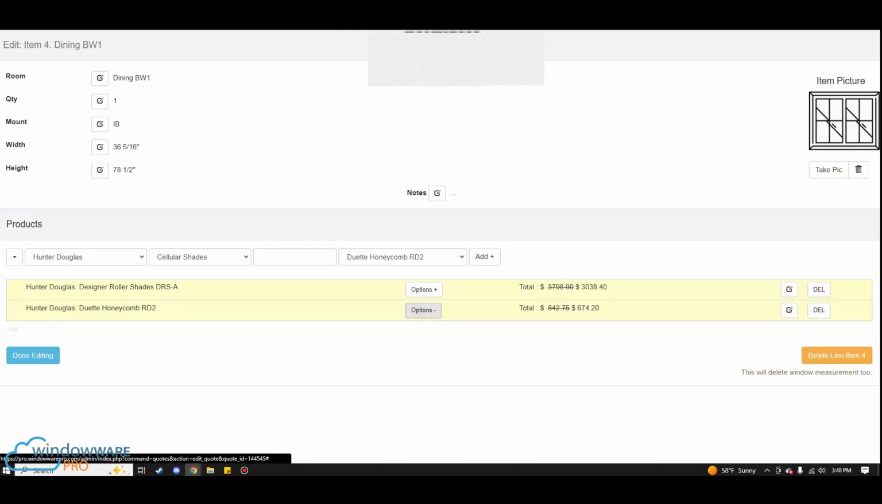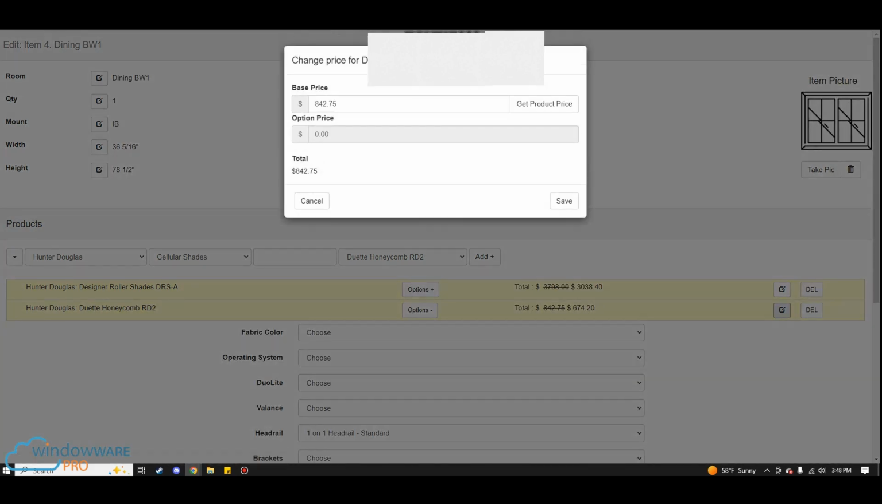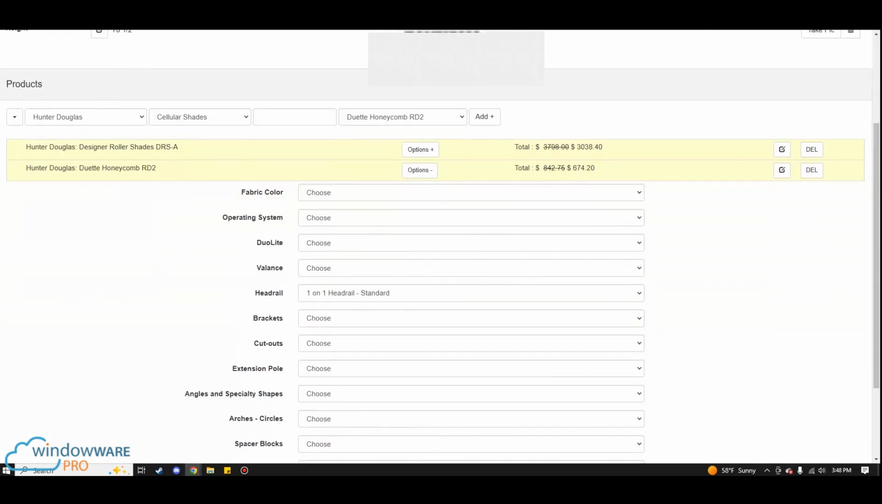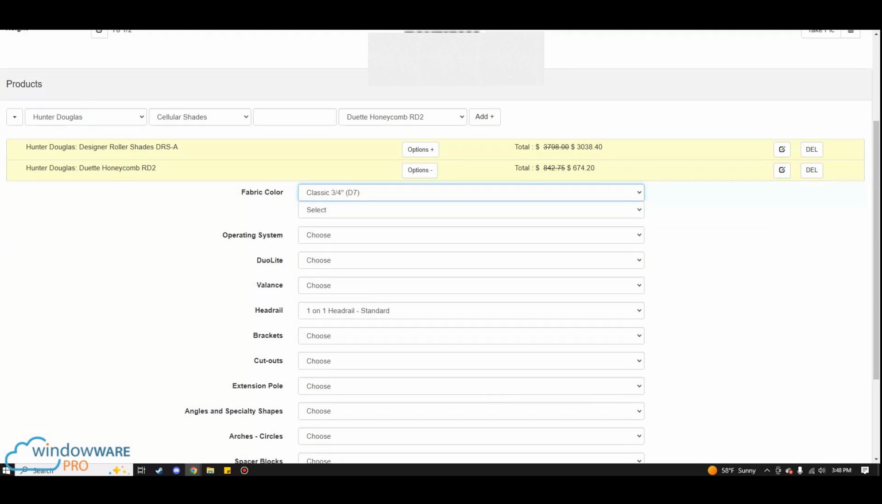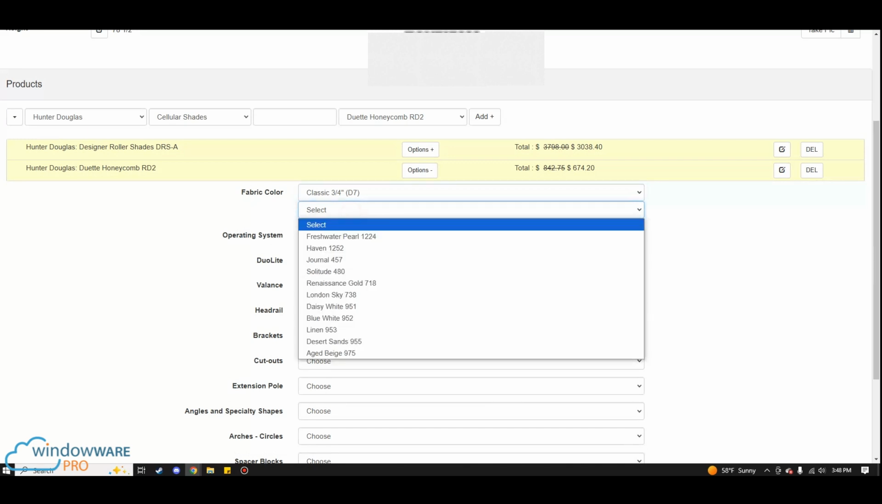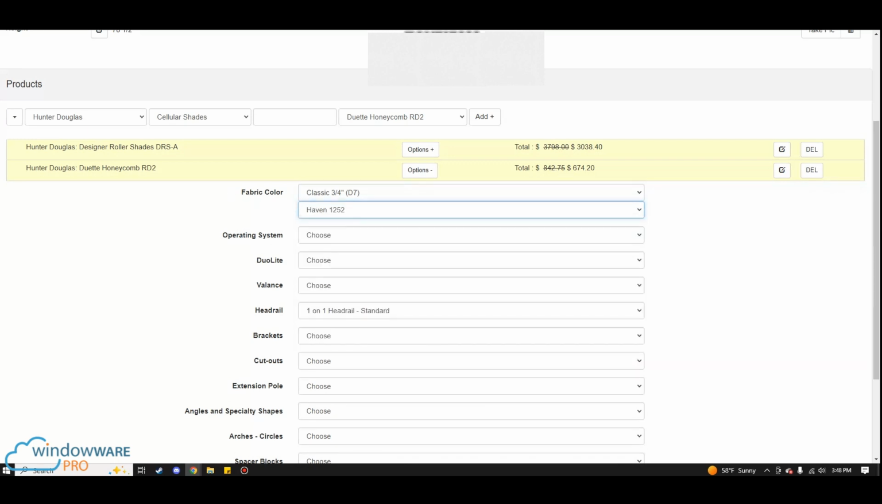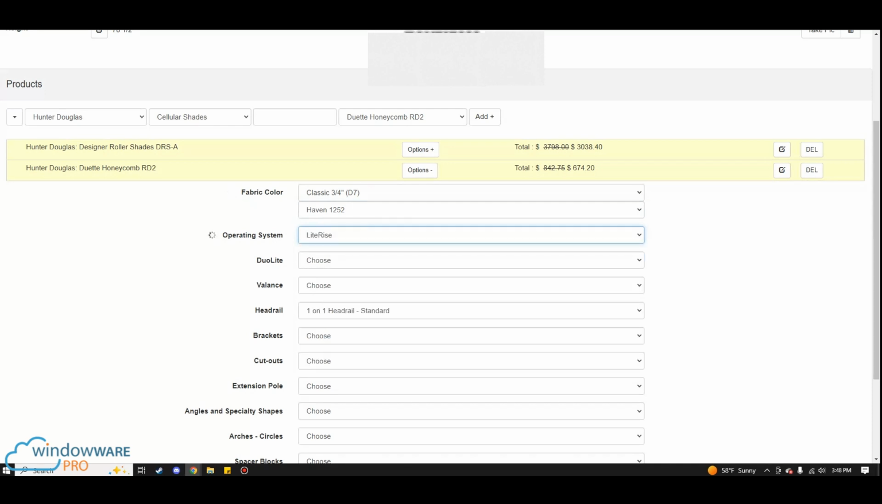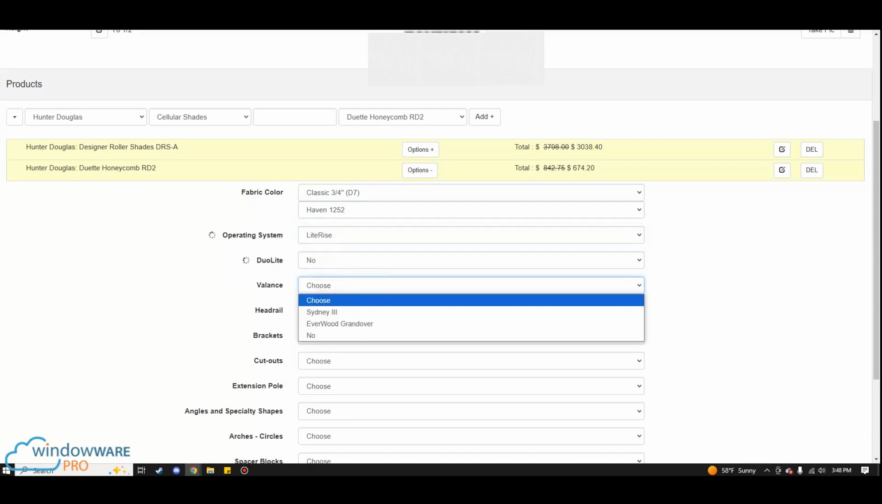You can edit or override the price, delete the line item, or adjust it based on your account's cost multiplier and profit markup settings. Now, let's make some additional selections for options. By clicking the Options button, we can choose details like Classic 3/4 inch and Color Haven 1252, Operating System Light Rise, Duo Light No, and a trim frame.